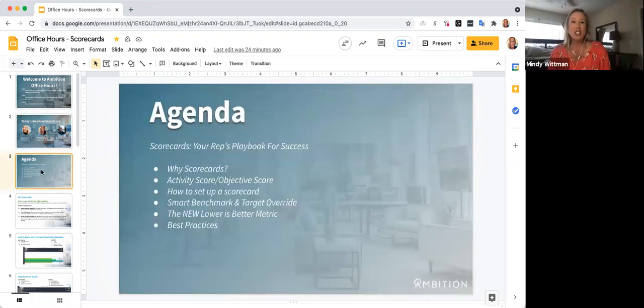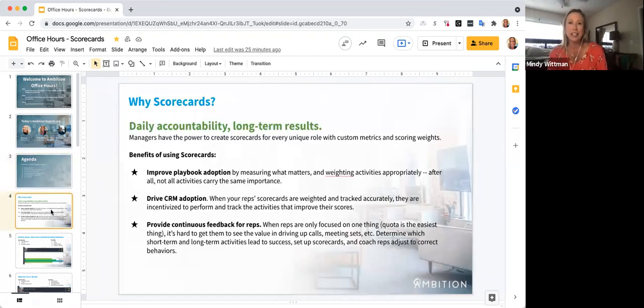On today's agenda, we're going to be discussing scorecards, your rep's playbook for success. We'll talk through why scorecards, your activity score and objective score, how to set up a scorecard, smart benchmarks and target override, our new lower is better metric, as well as some best practices. So with that, let's jump on in.